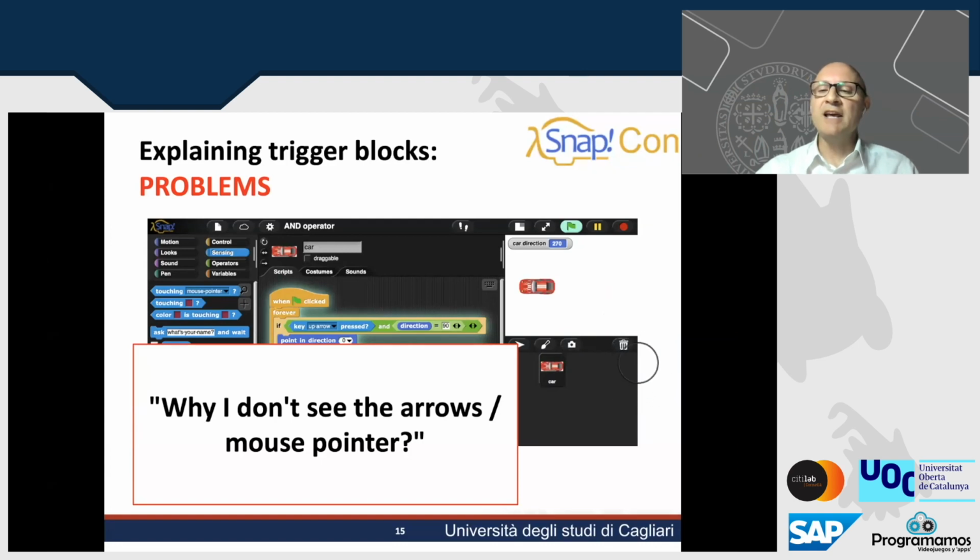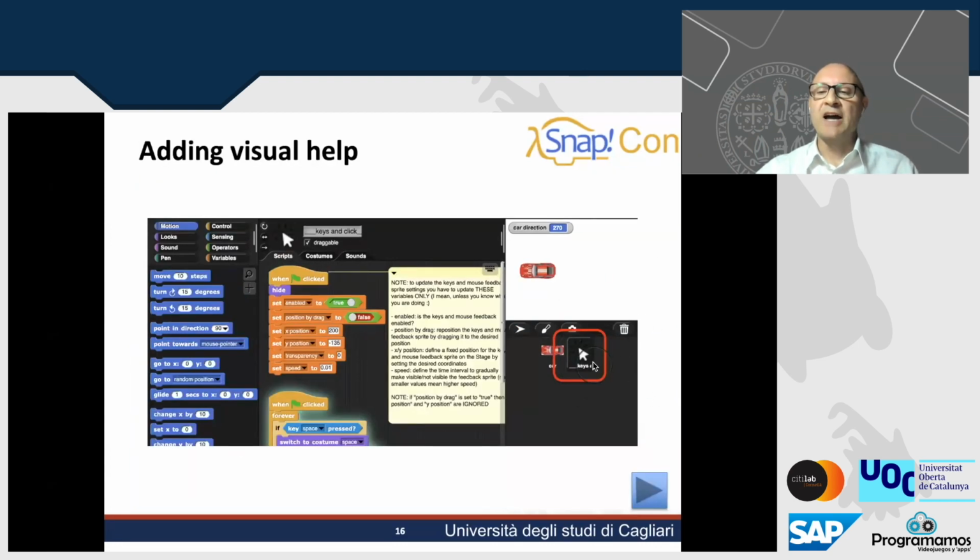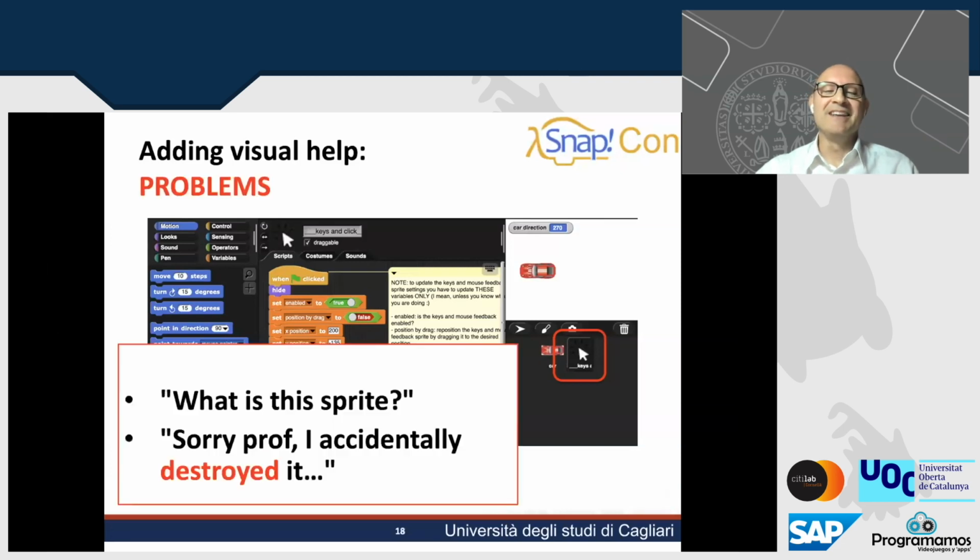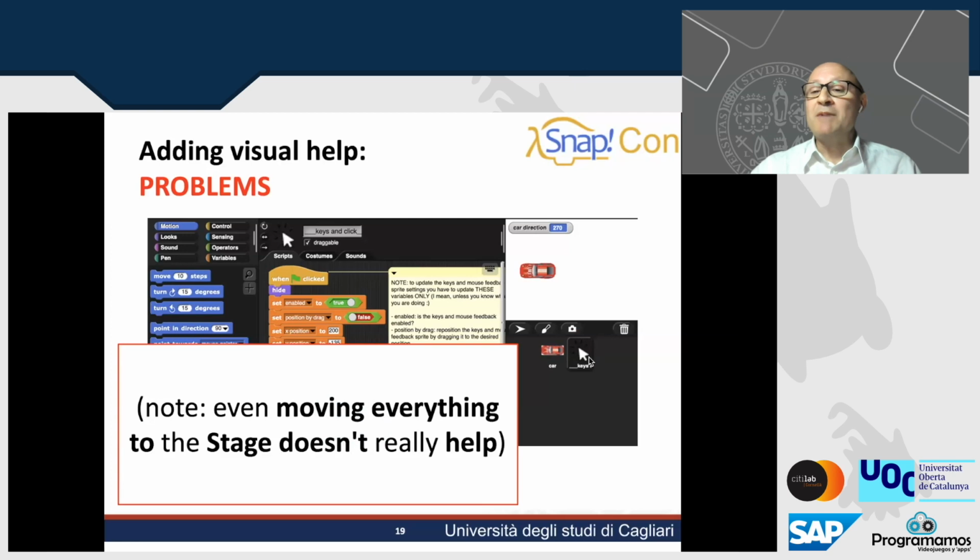Okay, so I gave them a project with a sprite, the sprite that gives these cues. And still problems. They say, what's this sprite? Or, oh, sorry, prof, I accidentally destroyed the sprite, so nothing is working now. So I tried to maybe move this functionality in the stage, but it was a little bit awkward because it's not ideal. The background is interfering. They can even go to the stage and destroy everything again.